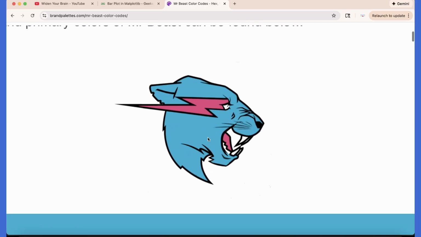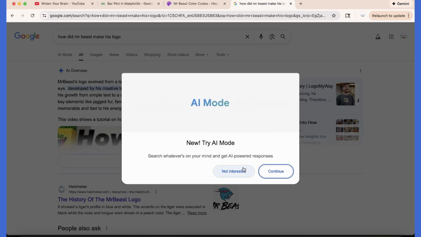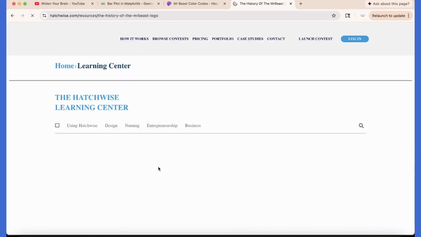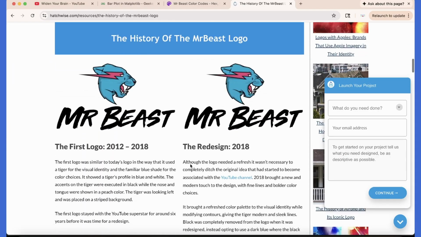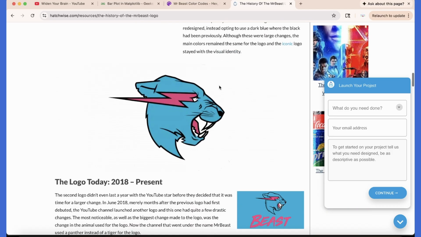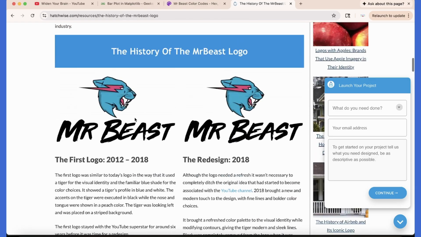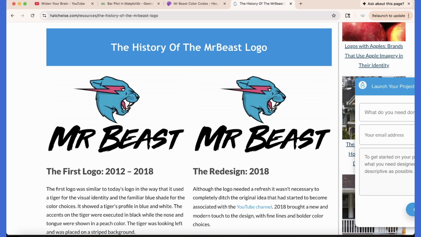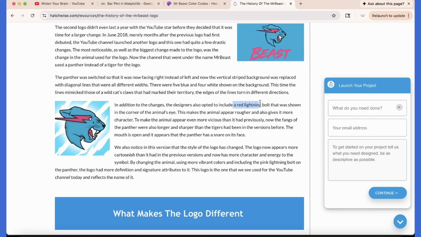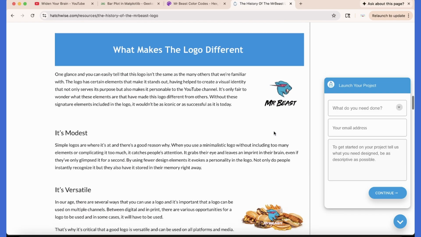I wonder how he made this logo, you know? It's kind of interesting. You know what? How did MrBeast make his logo? History of the MrBeast logo? Okay. So they had this redesign. What? Color palette? It looks the same. Okay, anyway. A panther instead of a tiger? What? It looks the exact same, right? Okay, ears, eyes, nose. Okay, how did he make it? He was actually pretty big by 2018 already. I guess he could have afforded somebody to make it.